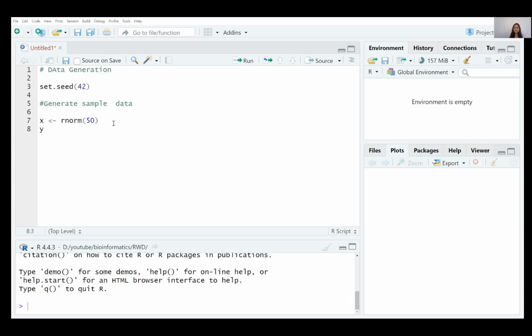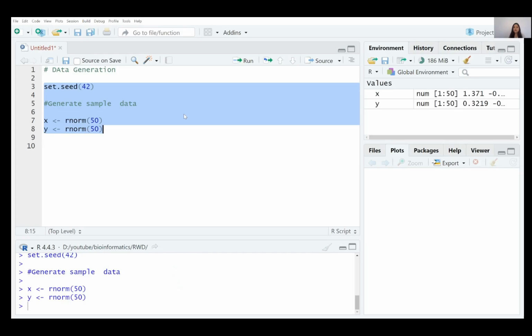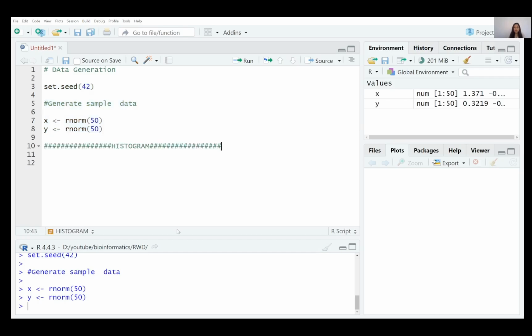We are generating another set of random numbers and storing that in y. The same command we are going to use, rnorm, and again we are going to generate 50 random numbers. So we'll just run these commands. For running, you select all and click on run, or you press Control and then Enter. And you can see in your R global environment, the x and y values shown over here. So now let us start by plotting our histogram.